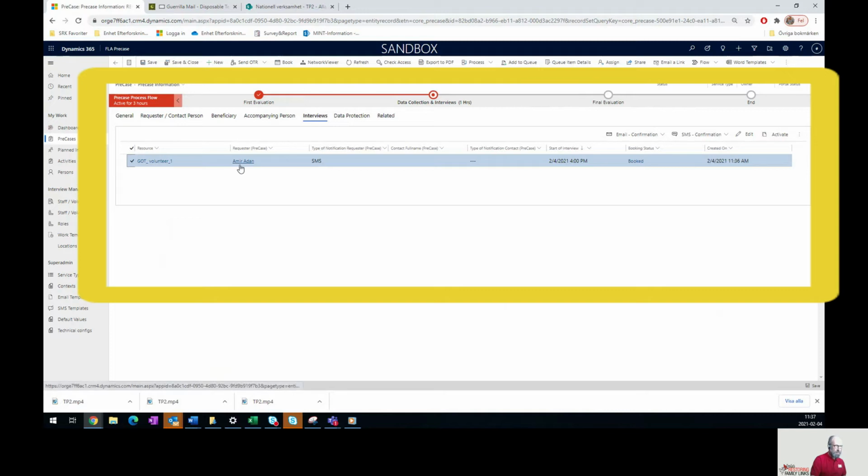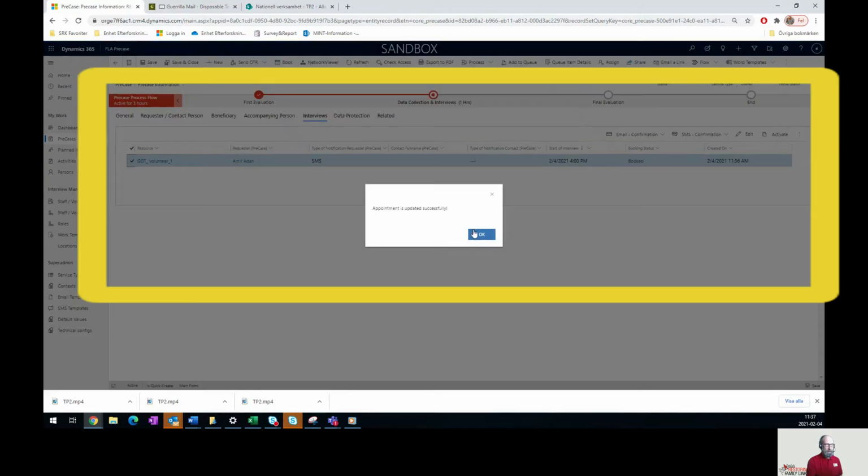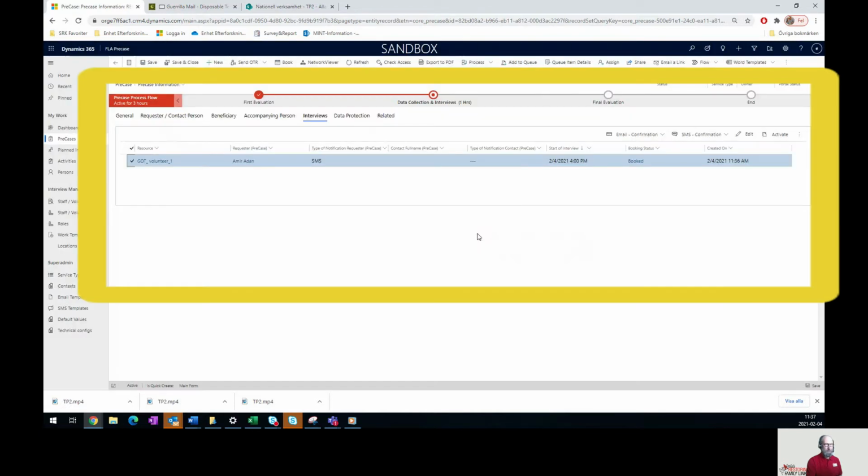We know since before that this person preferred to have SMS notification. So then I just pick here, and I can choose in between if it's the requester or the contact person who should receive the confirmation. So I pick the requester, and I got a notification, and I press OK.